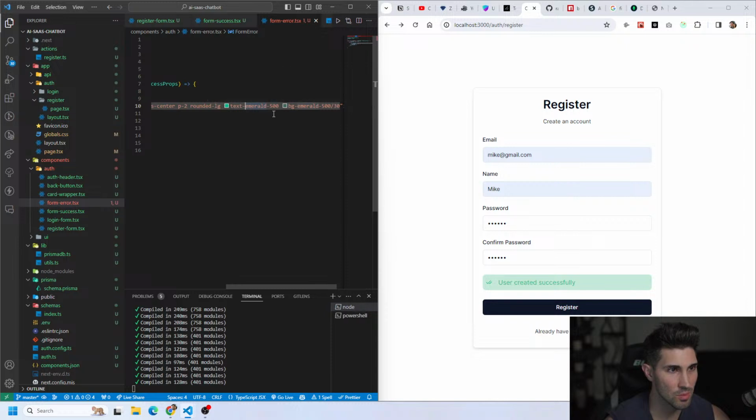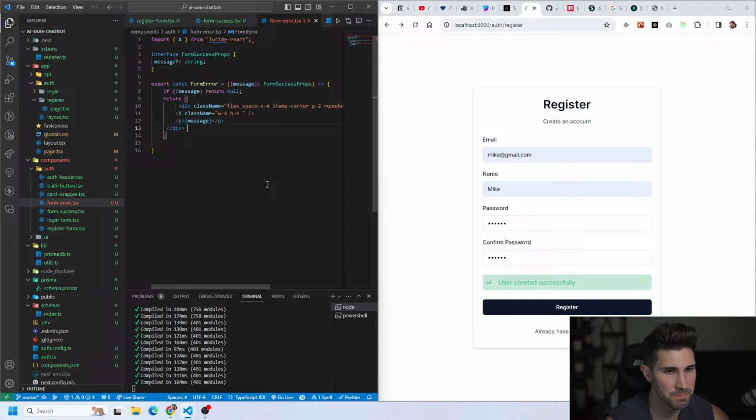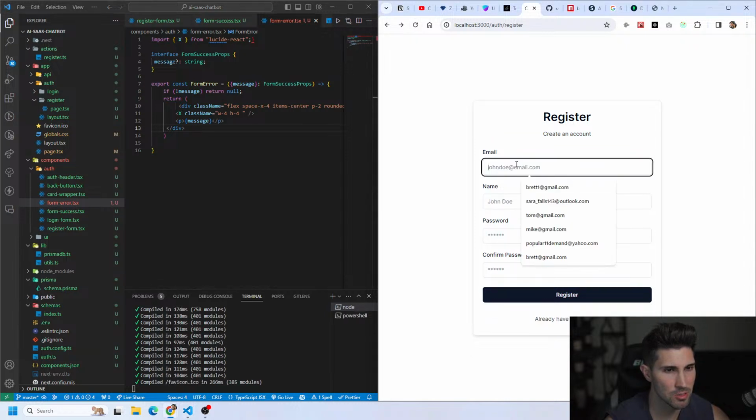Let's change the color. So the text is going to be red 500, and the background should be red 500 with 30% opacity. And then everything else should look the same. Okay, let me refresh the page.